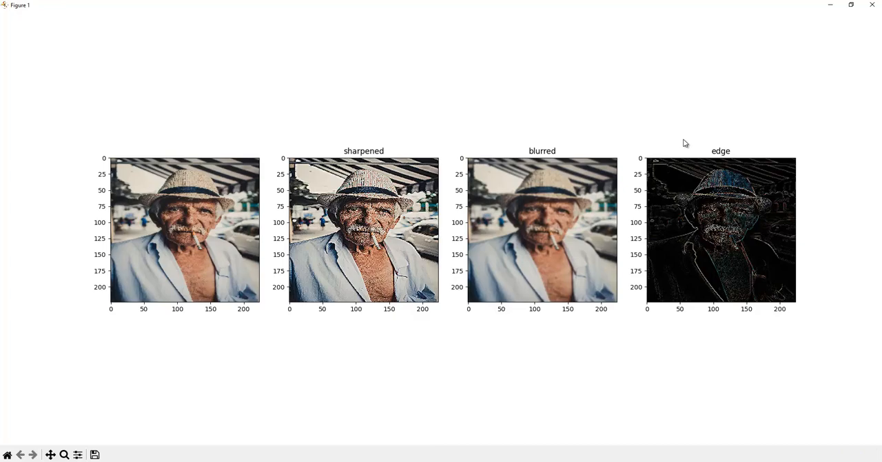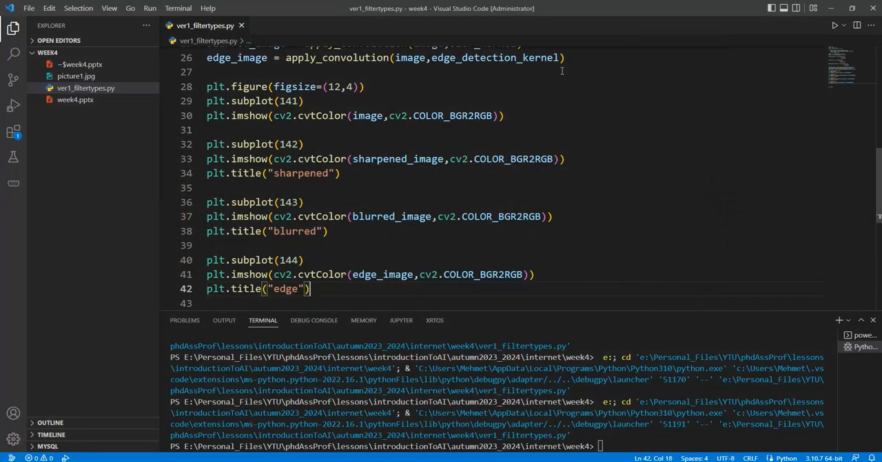So how can we utilize or build the convolutional neural network model by using this information?